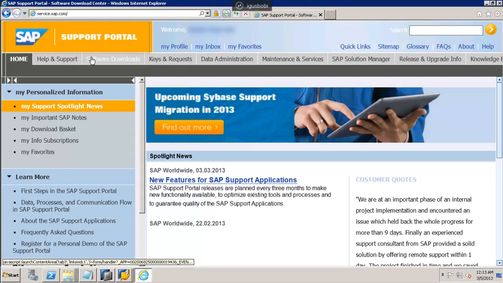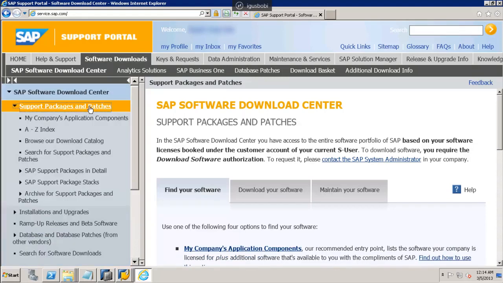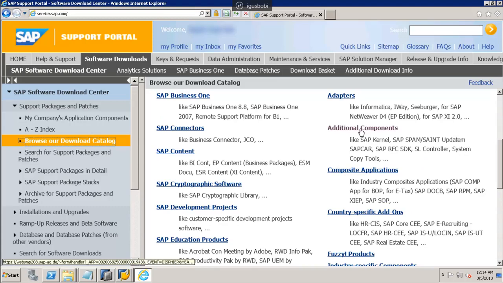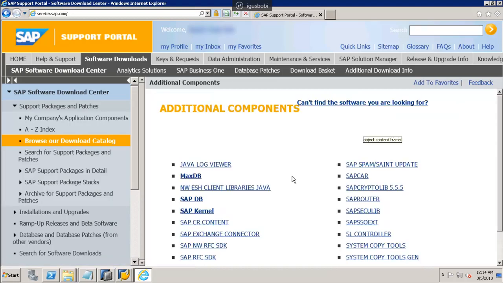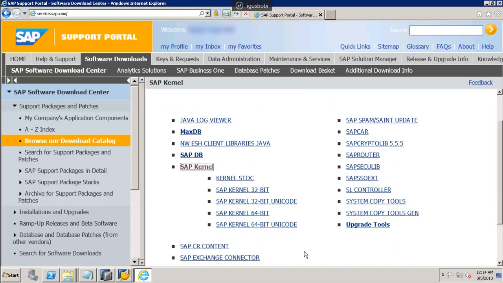Now you can click on Software Downloads. Under Software Downloads, you need to go under Support Packages and Patches, and under that you can go for Browse our Download Catalog. Under that you can see the different components, but we are interested in the additional component which has the SAP kernel. Let me expand this particular folder, and here you can see this is the SAP kernel.